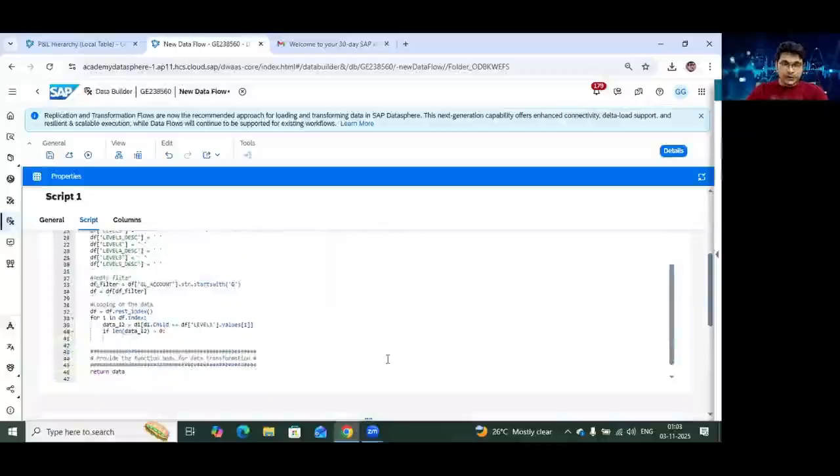Now you have to assign the level 2 and level 2 description. How can we do it? We will use the at function. So df.at, in brackets, i comma, first I'll write and then I'll explain. Level 2 is equal to data underscore L2 parent dot values 0. So let's understand this.